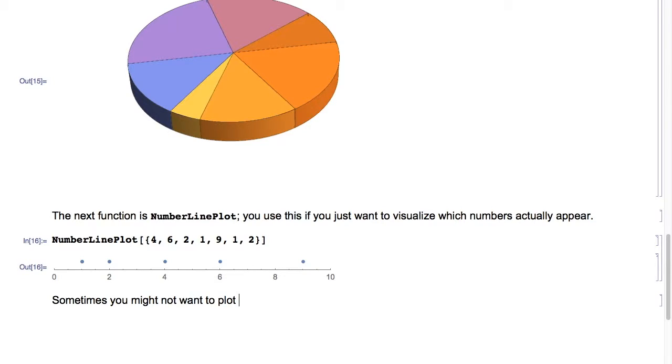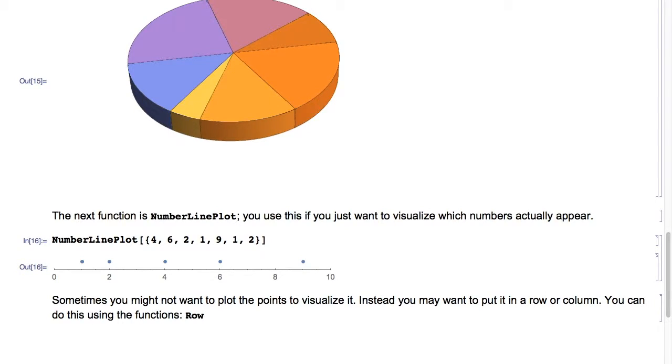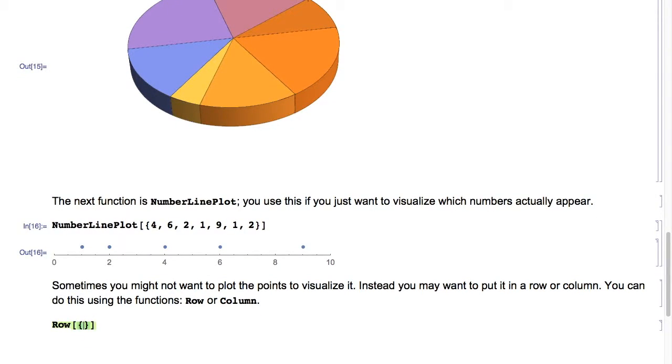Sometimes you might not want to plot the points to visualize the list. Instead, you may want to put it in a row or column. You can do this using the functions Row or Column. So here I'll do Row of the list 1, 4, 3, 2, 4, 5, 3, hit Shift Enter, and I get those numbers in a row.